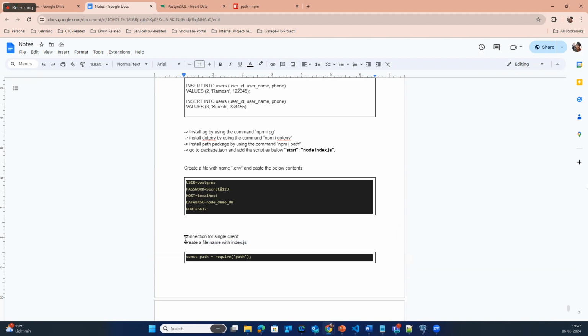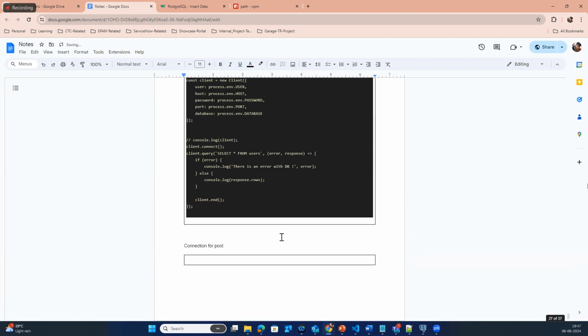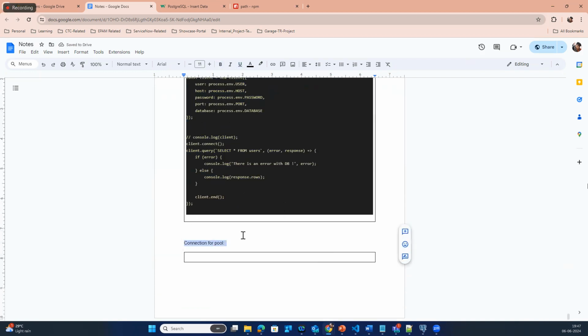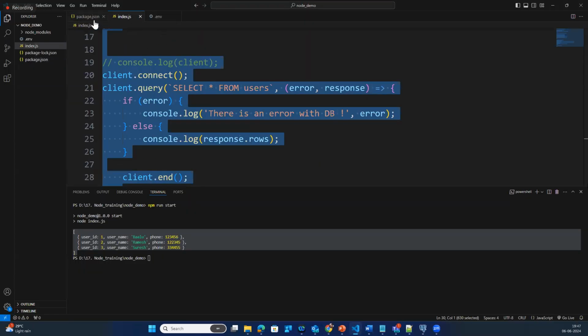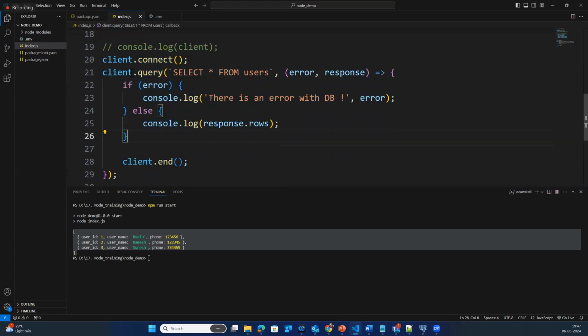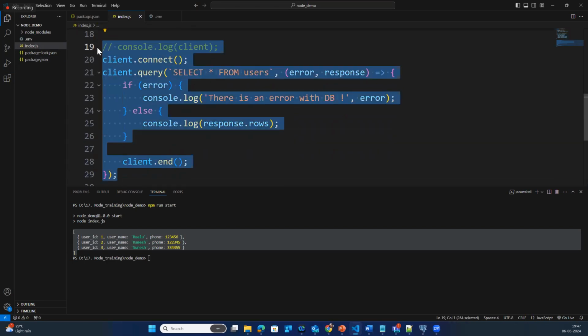But how can you do that for a pool connection? Okay, we will change these things into the pool connection. We will see how we can connect using the pool connection. In the pool connection, just go to index.js. The .env file and package.json won't change. But instead of having all this stuff, we will remove this stuff.